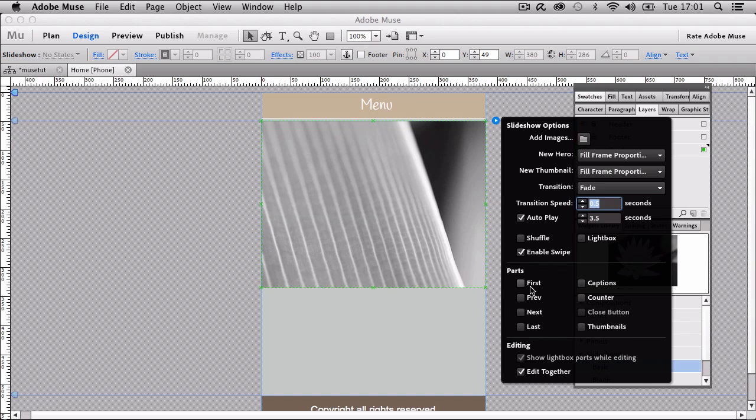And down here you have all the little parts to the slideshow. So I deleted the previous and next buttons, but I can easily add those back in. You've got first, you've got last image, you've got captions. Again, I deleted those out, but it's just so easy to edit. And then you have the counter. Again, I deleted that out.